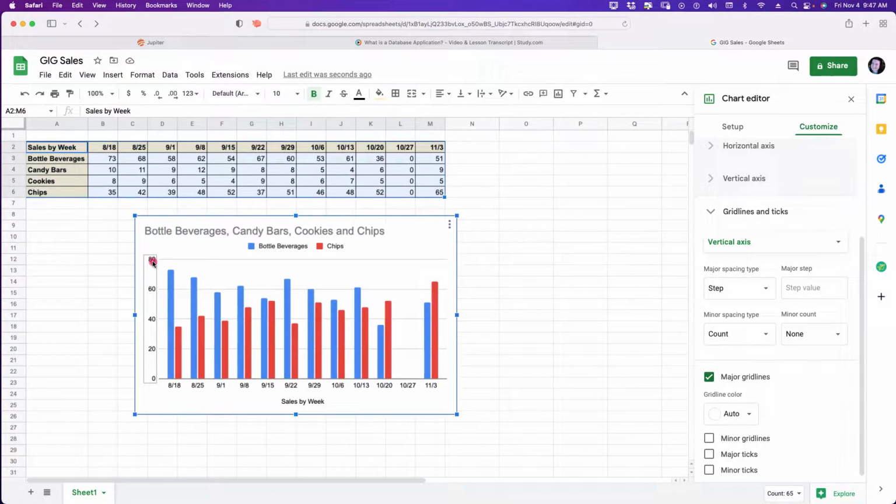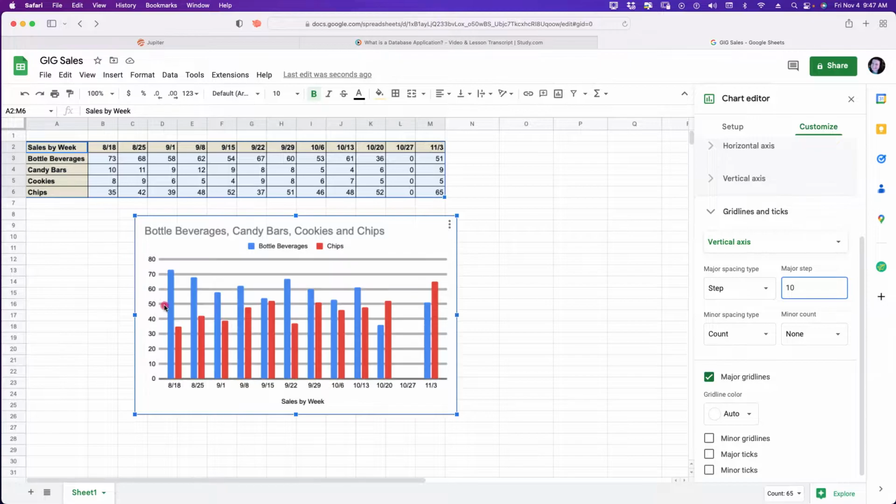Do I want them to be at 80? Do I want the step to be smaller? So I think I'm going to make that step, instead of 20, I'm going to make it 10. And as you can see, when I did that, it added in another line. So that's every 10 now: 10, 20, 30, 40, 50, 60. So you can play with the lines here where it says vertical axis, your grid lines and ticks.